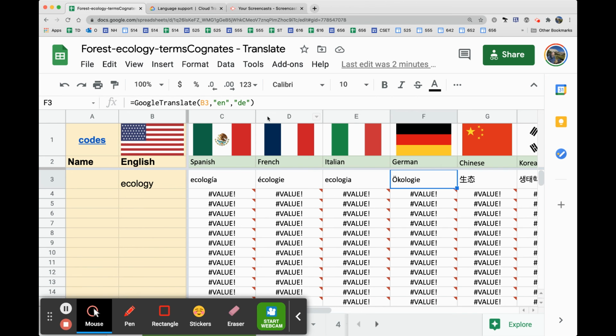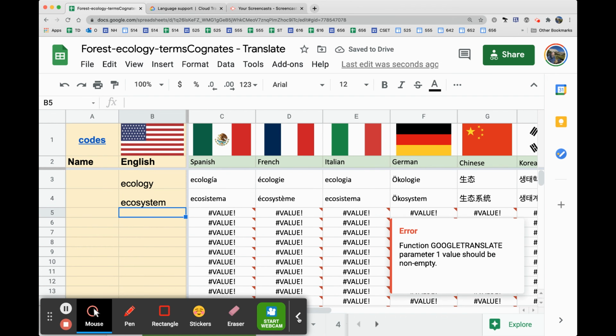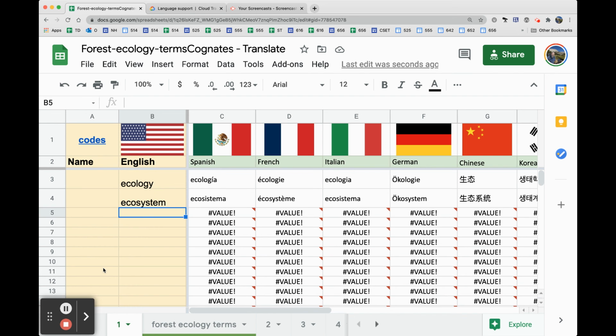So you can use this in any spreadsheet, and I've just set this up here so that you could use this with your students. For example, if I type in the term ecosystem, you can see it's going to translate across. Once again, it's going to be a word which has similar roots in all of these various different languages.